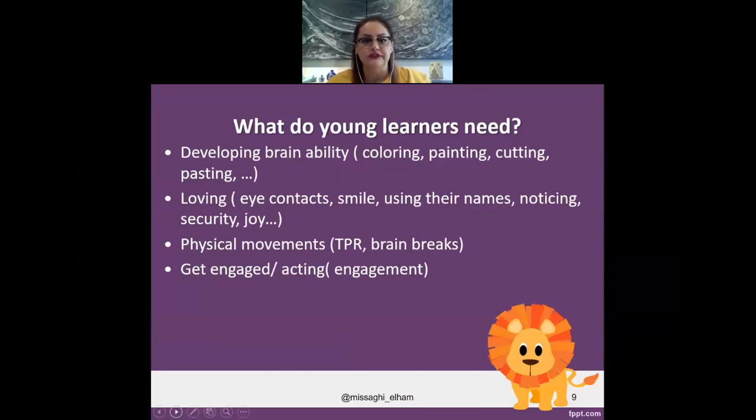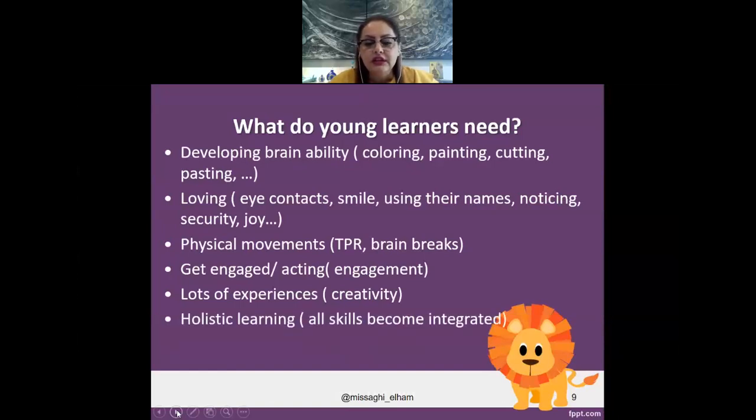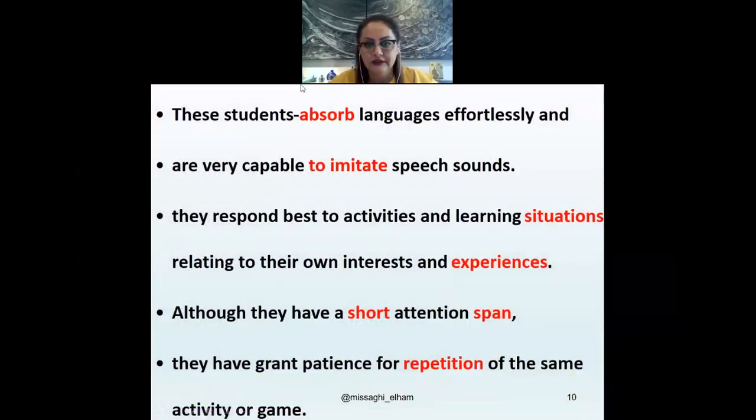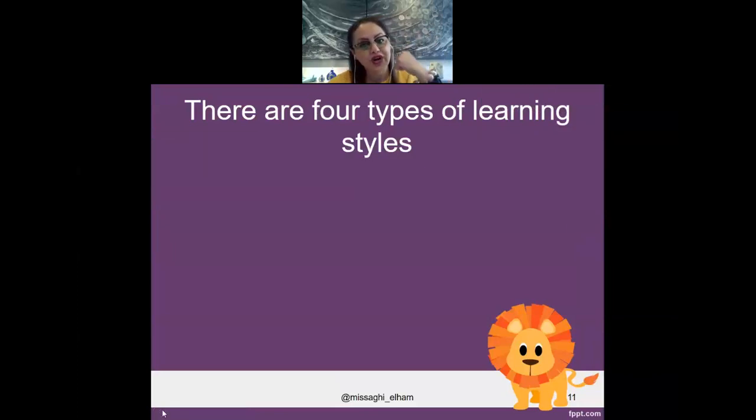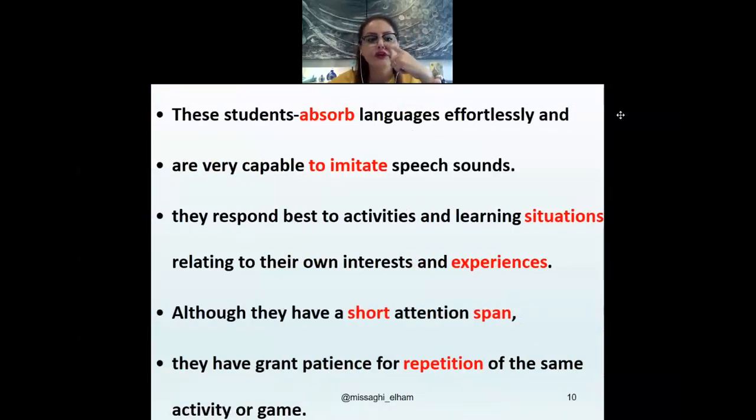Also, loving, eye contact, smile, use their first name, noticing, security, and joy. So call them by their first name. Physical movement. As we talk, they get tired very soon. So TPR, which stands for total physical response, like move up activities, icebreakers, go and bring something, show it to the webcam, go and bring something green. Yes, this is froggy, it's green and it's small. Bravo, thank you. Or show me you're happy or sad, or show me it's raining, or fly your plane, drive your car. That is TPR, total physical response.